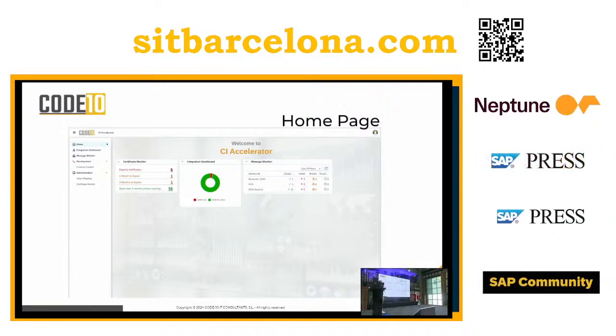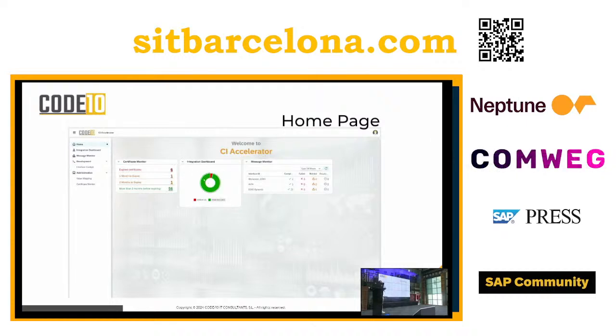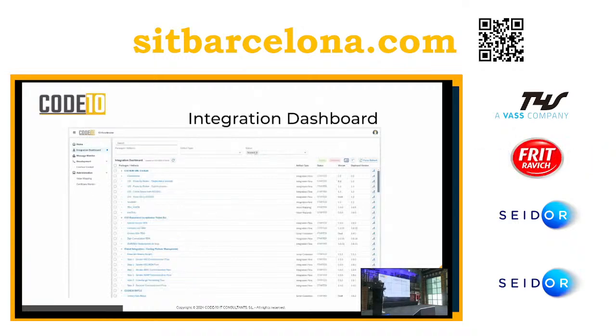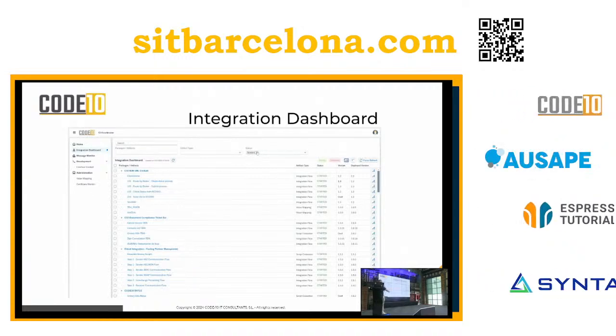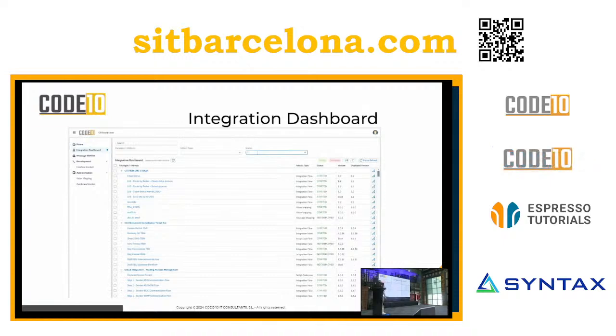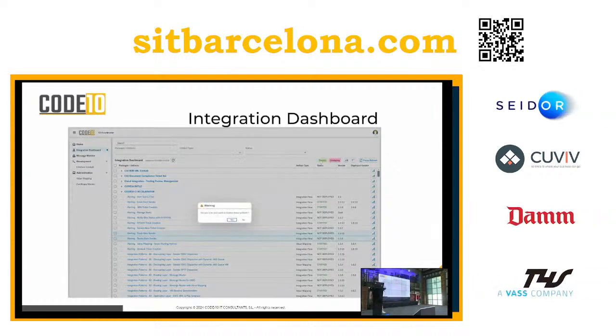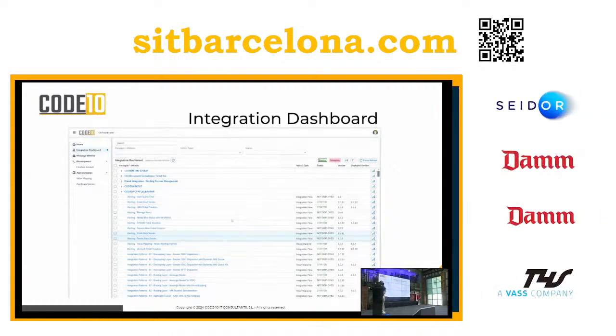When you open your Code 10 CI Accelerator apps, you will immediately see the status of your integrations. Our integration dashboard is a combination of design time and runtime artifacts properties. Objects are grouped by packages in a tree table. It allows to deploy, undeploy artifacts in bulk. And finally, of course, we have equipped it with a filter to make it easy for you to locate any artifacts.